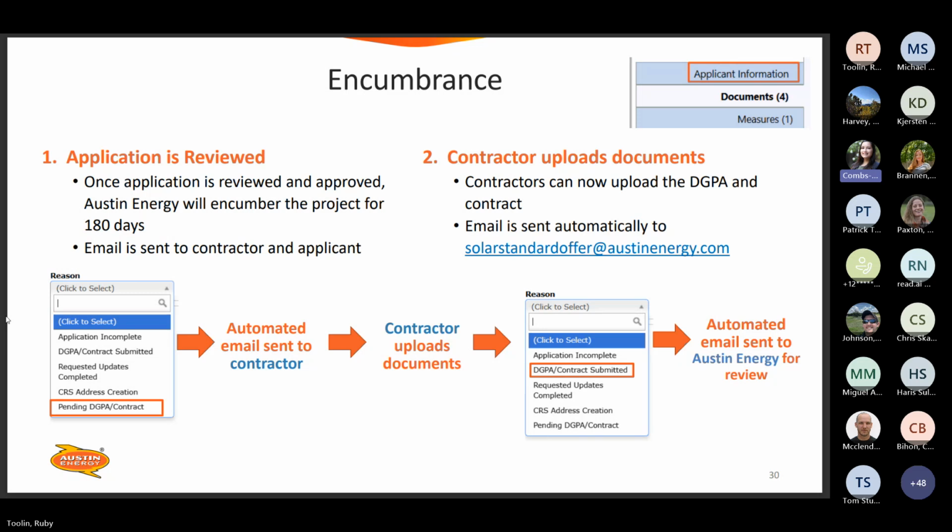Once you have uploaded those documents, make sure to put the status in DGPA/contract submitted. Once it's in that status, it's the same thing where we get it in our bucket and we are able to review it. So the email will be sent to the contractor, who uploads the documents, changes the reason code, and we'll be able to check it out.